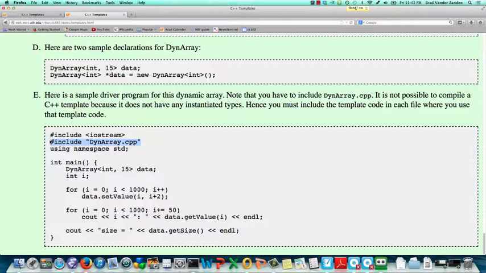You would never do this if it was a regular class. You would use a separate compilation of dinarray.cpp. However, template classes cannot be compiled because they are essentially like macros. They're not executable code until you've instantiated them. So you have to include the .cpp file in every file where you want to use that template code.